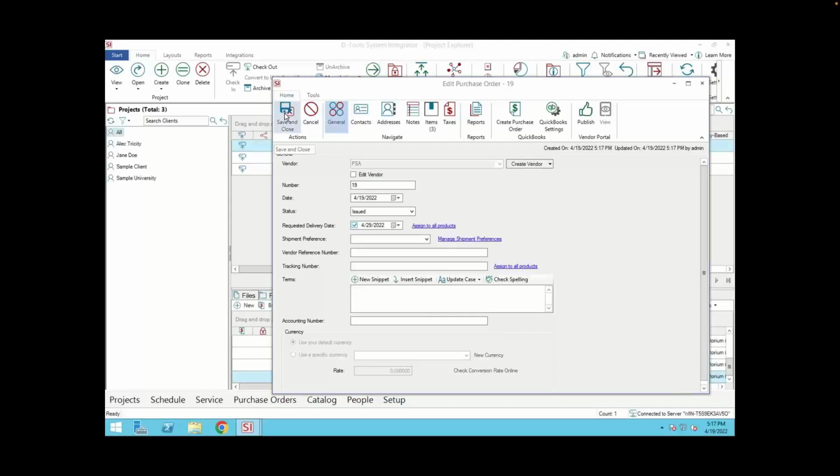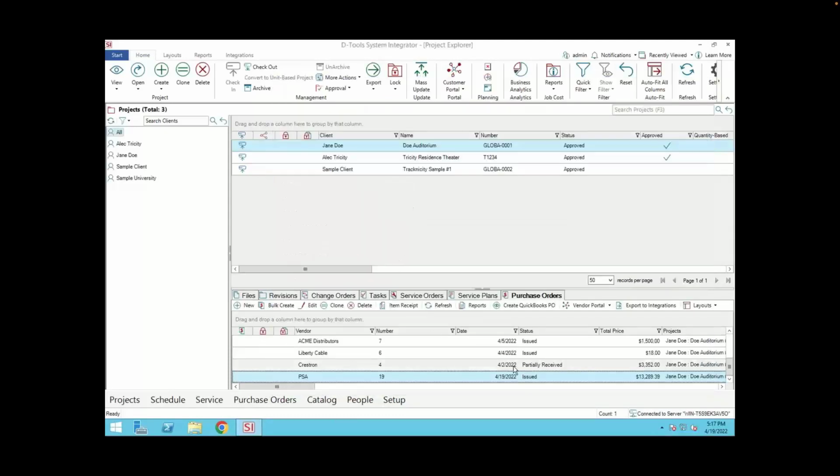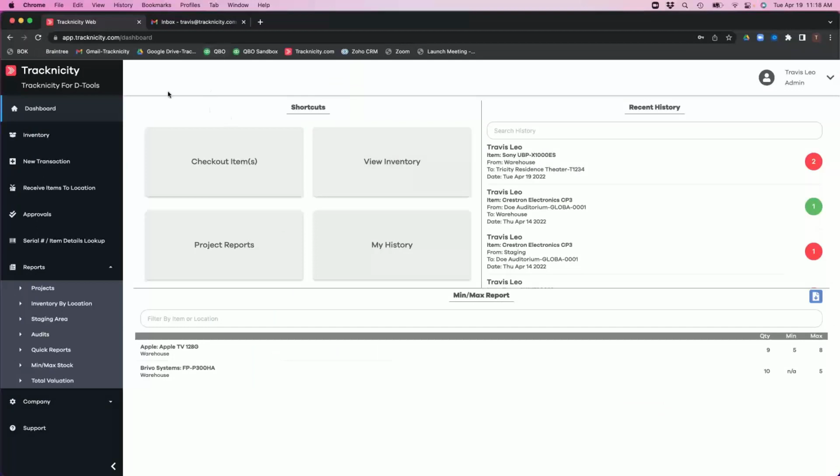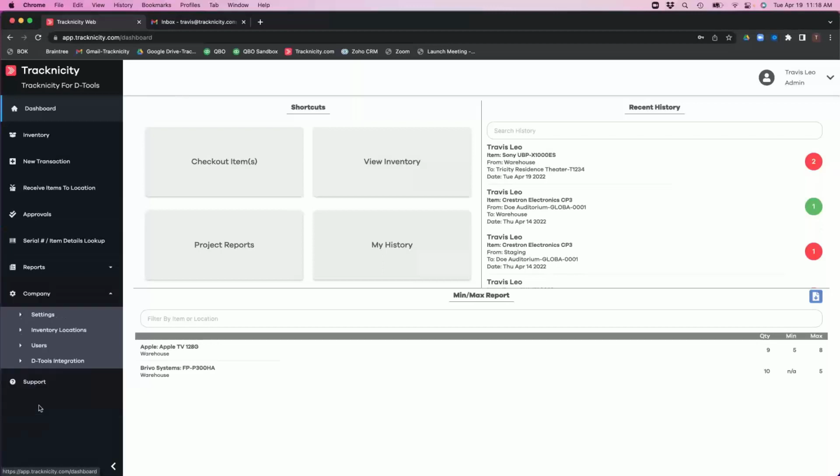And so now that I've got my purchase order created, this is going to push over to Tracknicity for this project. And it takes about a minute or two for the APIs to sync up and do. So what I'm going to do is I'm going to now move over to the Tracknicity web dashboard. So I've logged into Tracknicity, and I'll show you here.